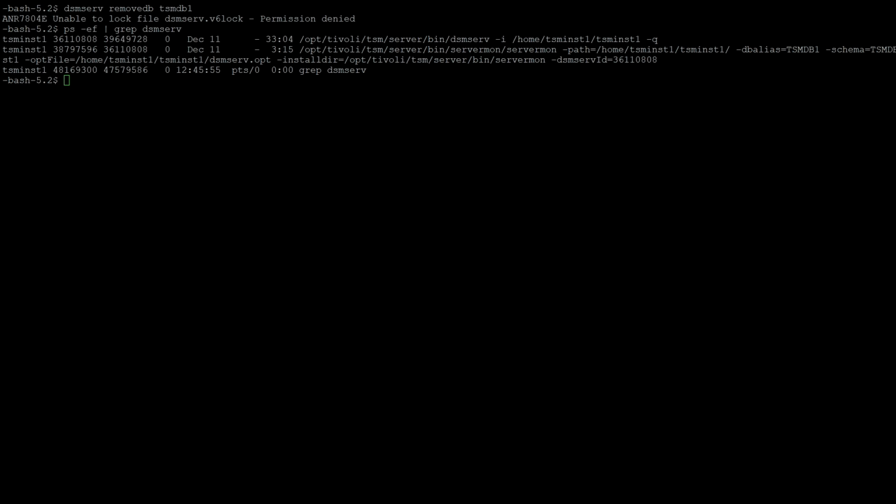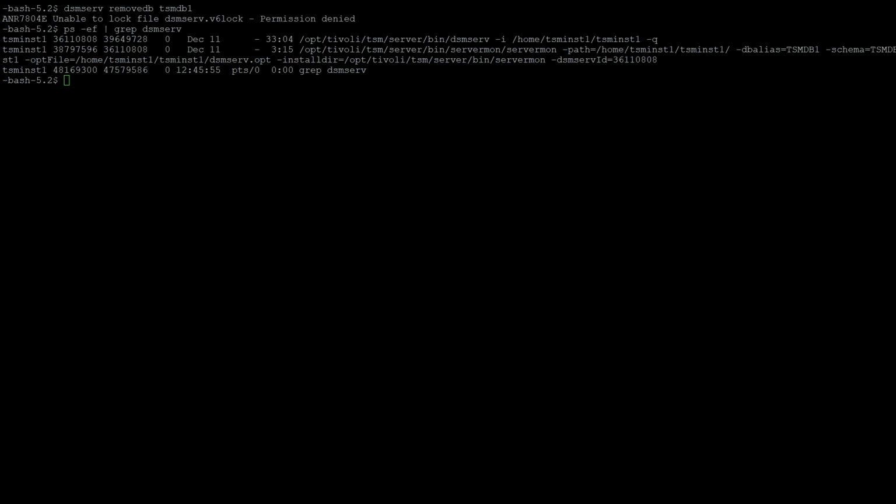Now stop the db2 instance. Log in as the instance user tsminst1. Check if it is running with ps -ef | grep db2. Then stop it with db2stop force. After db2 is stopped, remove the existing TSM database. cd to the instance home directory, then remove the existing database.